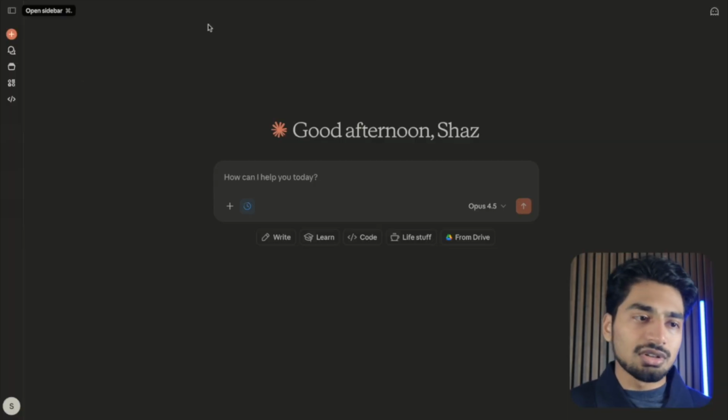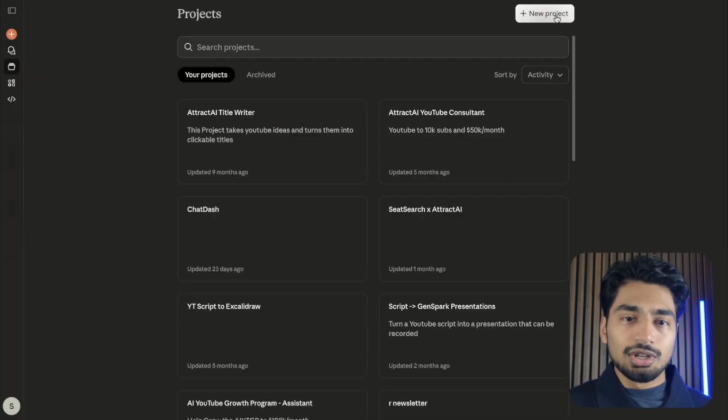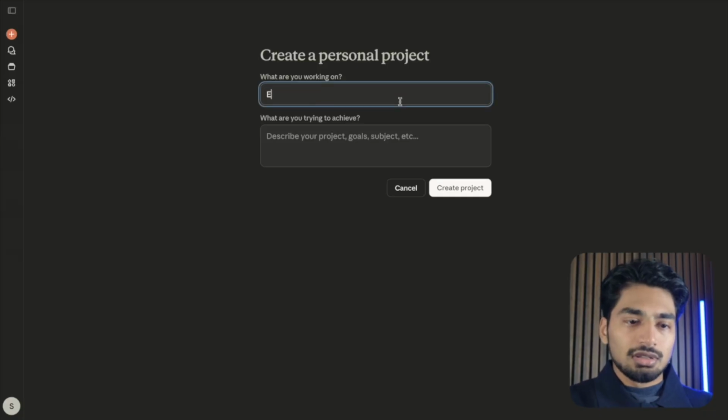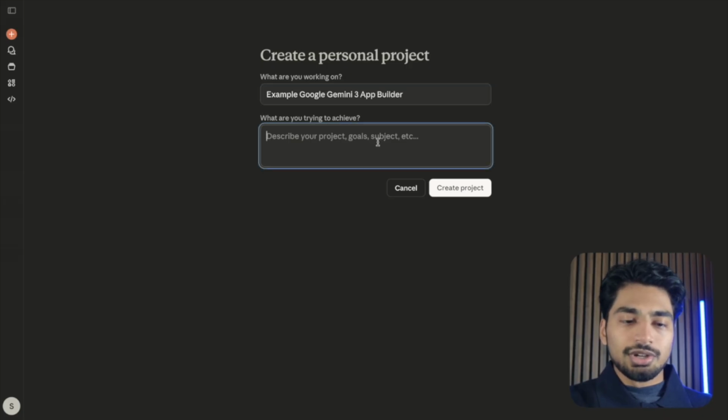If you don't know what a Claude project is, I'm going to go here, go to projects, and create a new project. I'm going to call it example Google Gemini 3 app builder. We're going to use this to give us prompts to build apps in Google AI Studio. Boom. That's a Claude project.